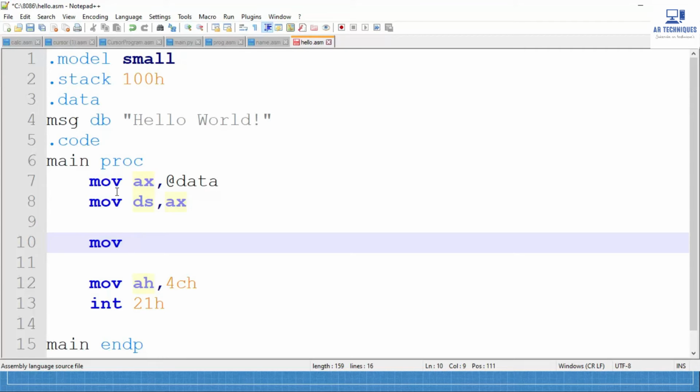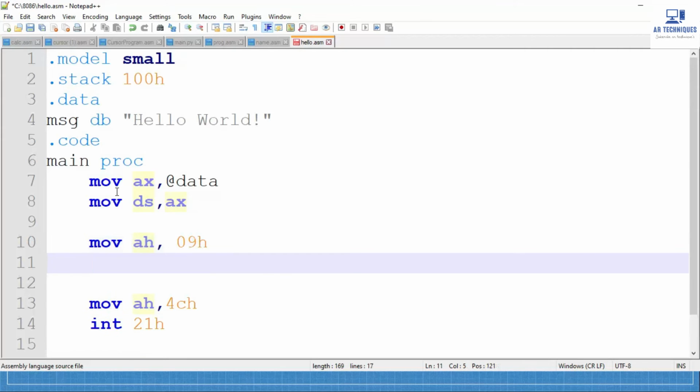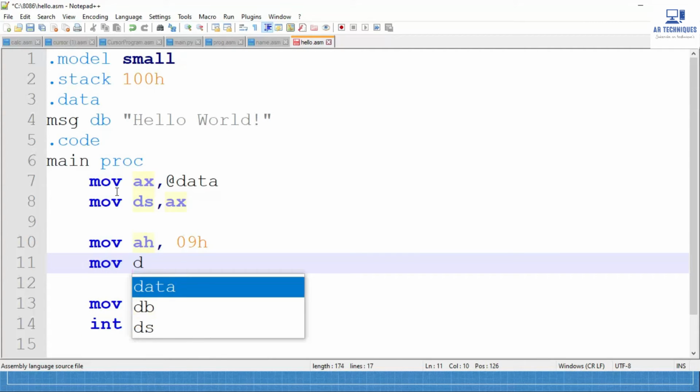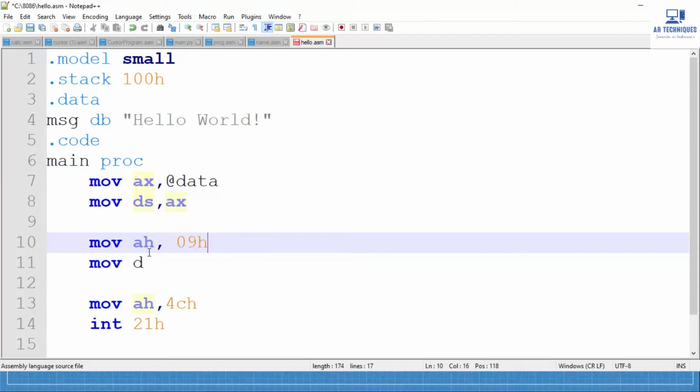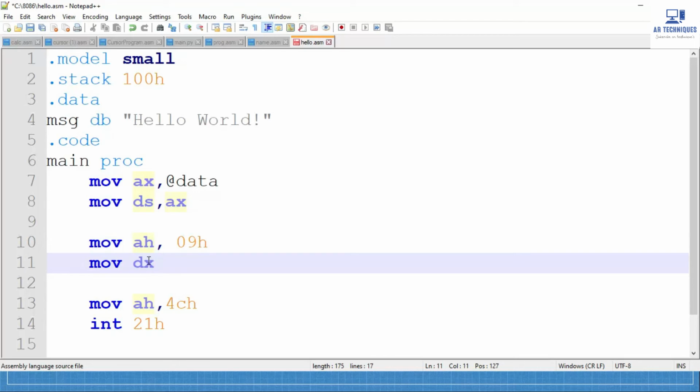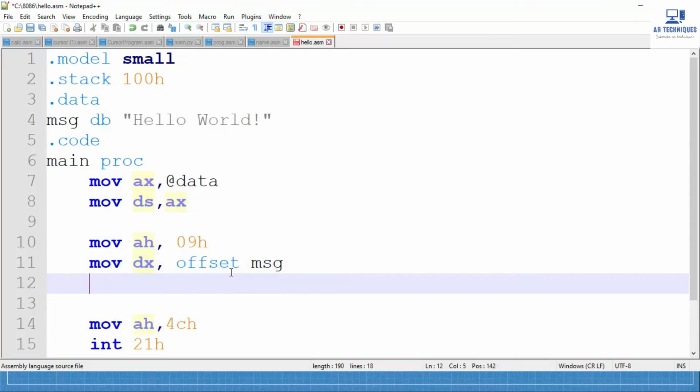Now we will write program to print hello world. First, in assembly language, to print a message we use 09 interrupt. We store 09h in ah, and the message to be printed must be stored in dx. We store offset of message variable in dx register: mov dx, offset msg, then type int 21h.